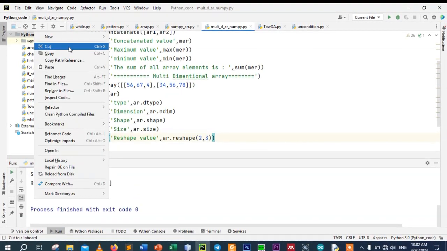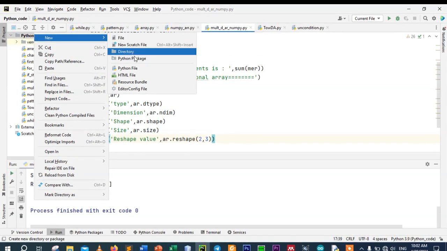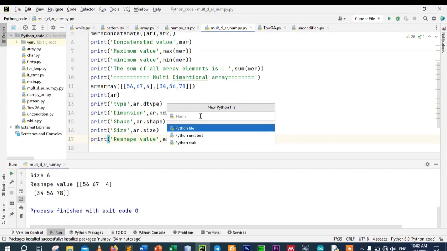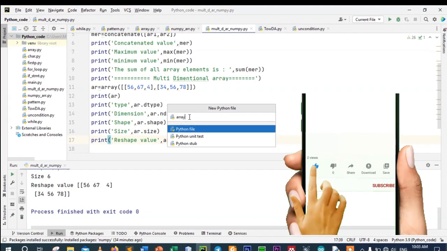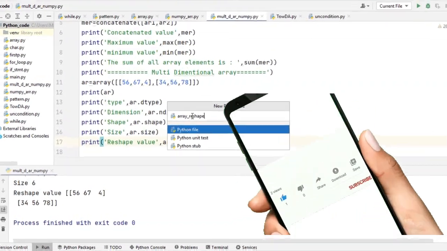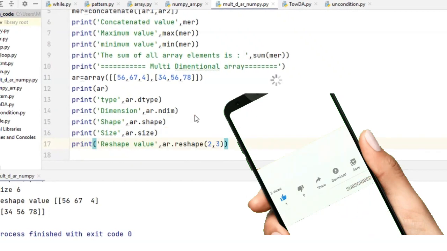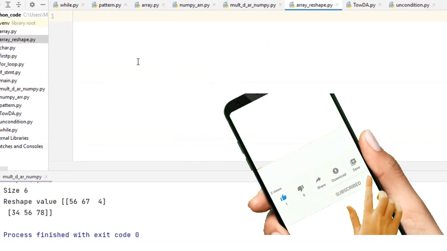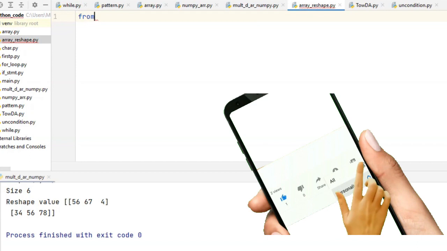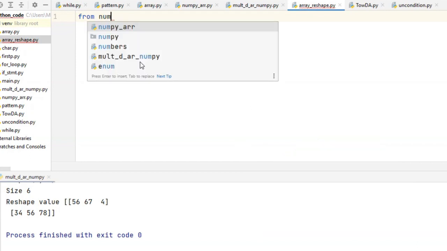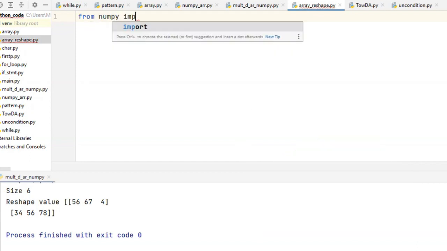Create the NumPy Python file, array reshape.py. From NumPy import all.